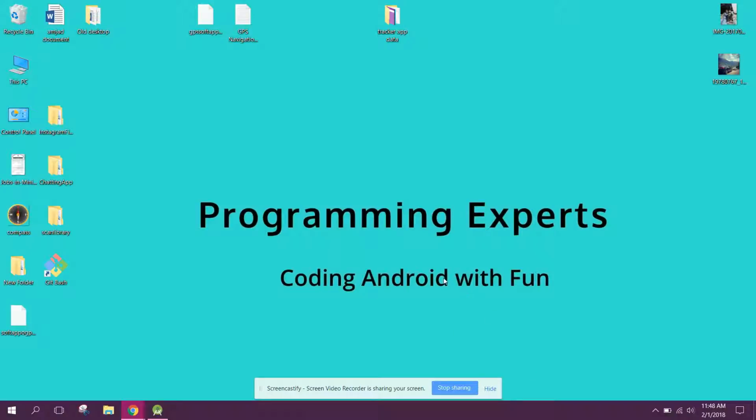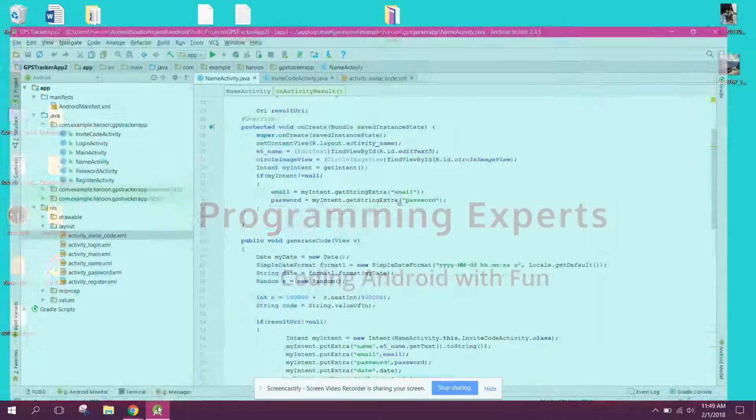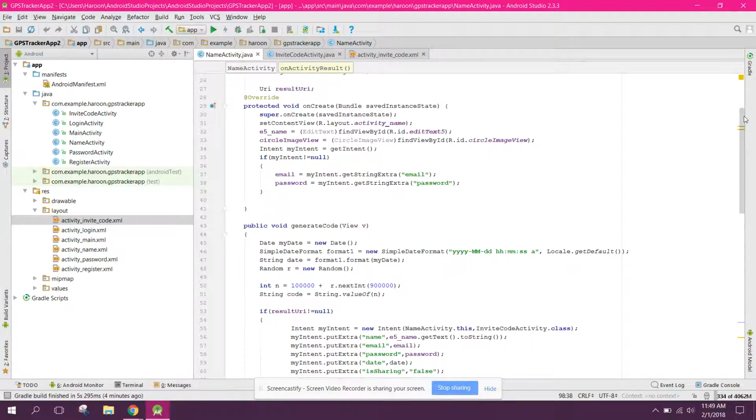So guys, this will be part 9 of my video series on the GPS tracker app using Android Studio. In this video I will develop the invite code activity, and after that we will work on the Google Maps API. So let's get started. As you know, we have this project.